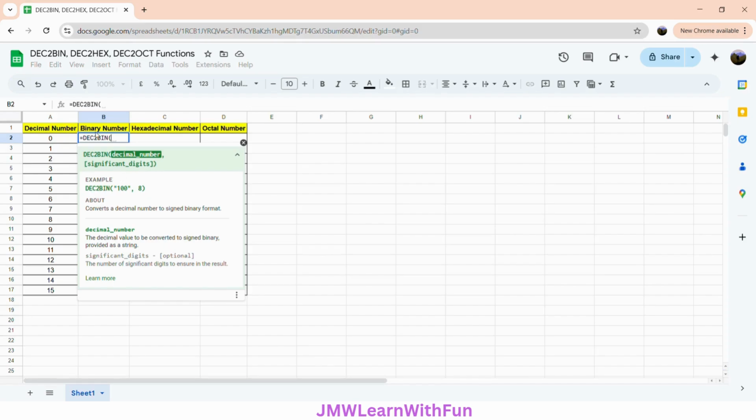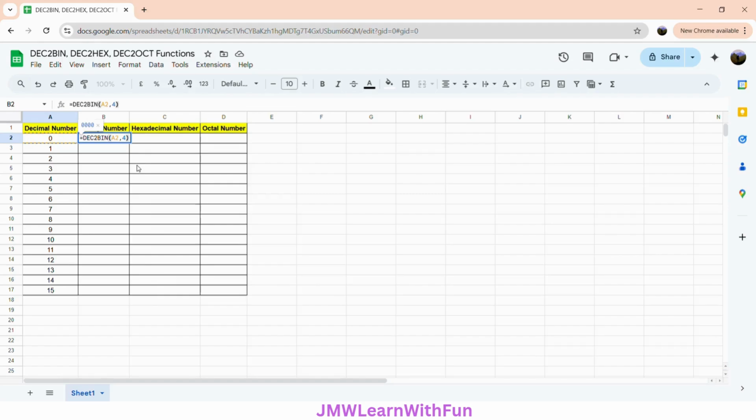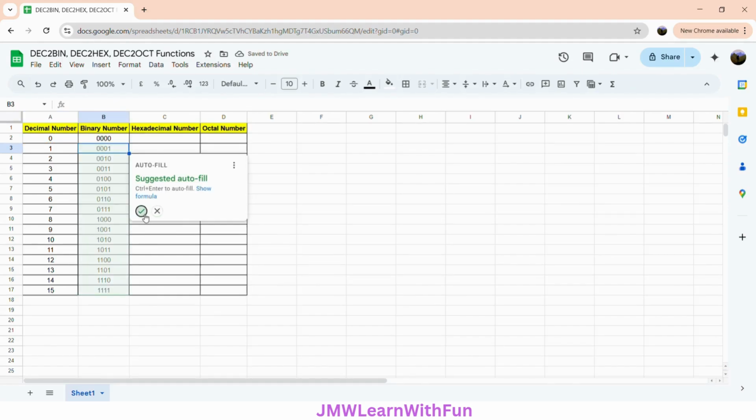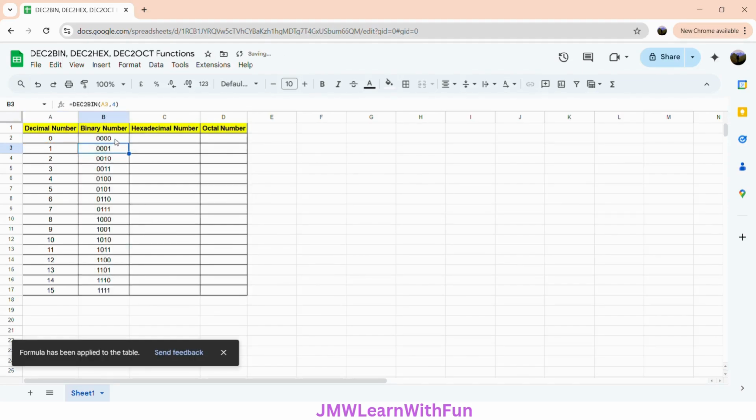An example is shown. For our case, we will write equal to DEC2BIN, decimal number will be A2, comma, optional significant digits, we will give as 4. Let's close the bracket for DEC2BIN function. Let's autofill the data. We see that we get the binary equivalent of the decimal numbers given in column A, in column B.